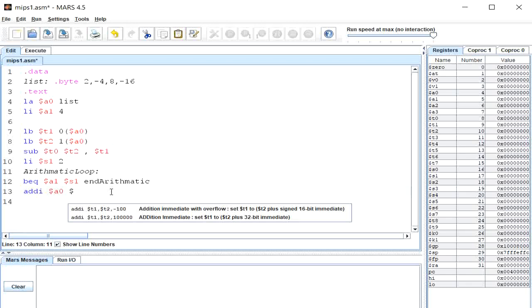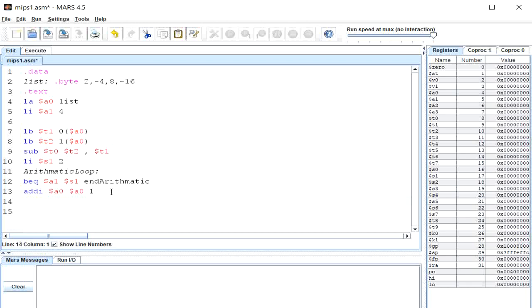So $A0 plus the value, well, it's a byte list, so it's just going to be 1. And now we can check the next two elements. And we're going to copy these lines. We may have to alter them.